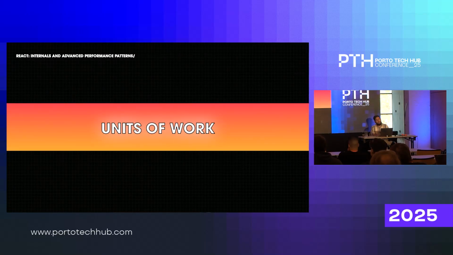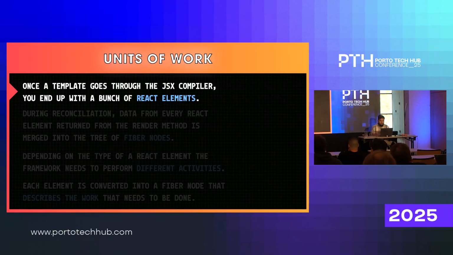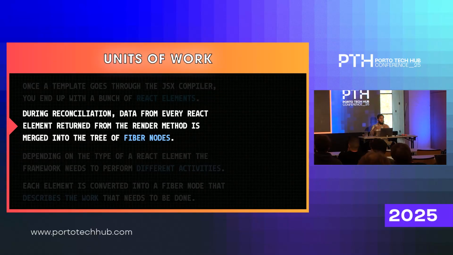Now that we are thinking in terms of units of work, we can take a few steps back and think about what happens with our components and when they turn into elements. Basically, we've got our JSX or TSX templates. They go through the compiler, and we end up with a bunch of React elements. After that, we have the reconciliation, which some of you may have heard about. Then the data from all of those elements, returned from the render method, is merged into a tree of fiber nodes. And we'll get to visualize what this tree structure looks like.